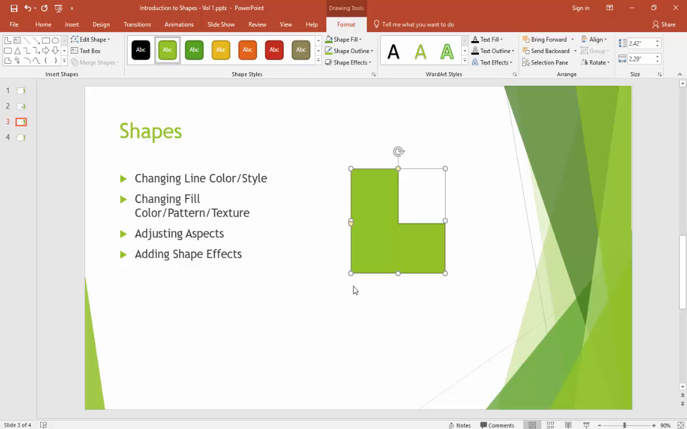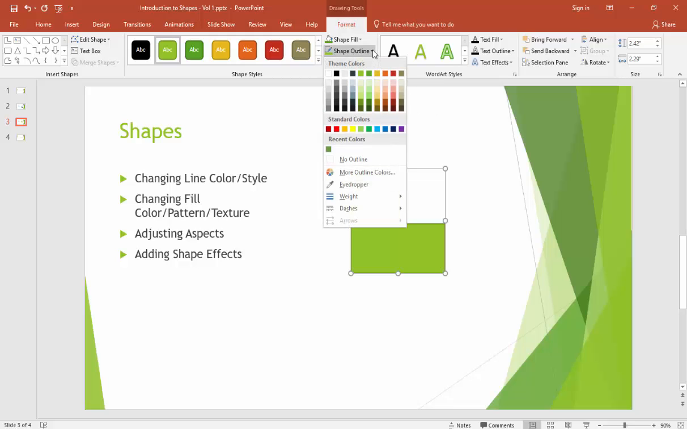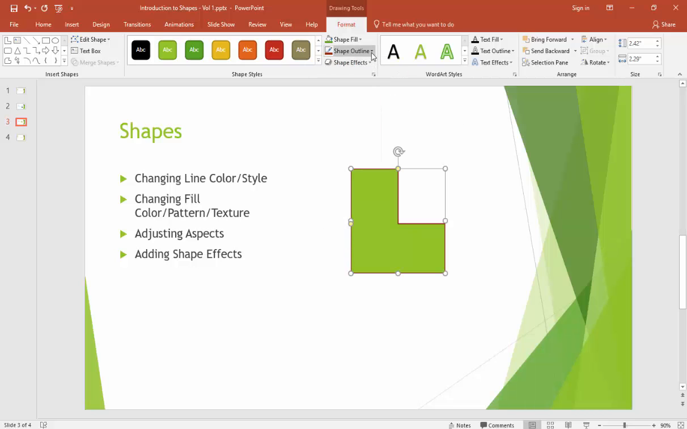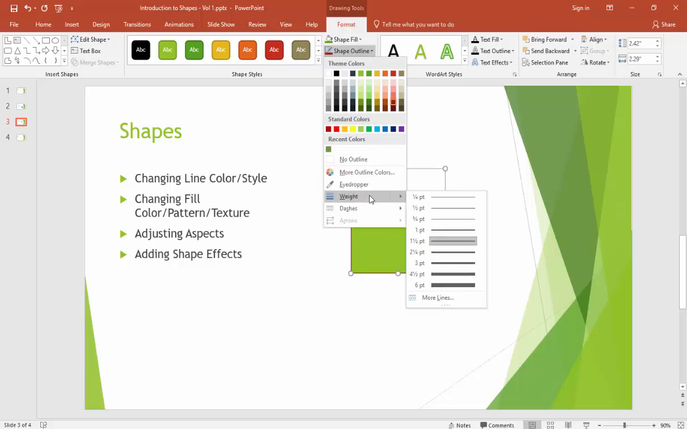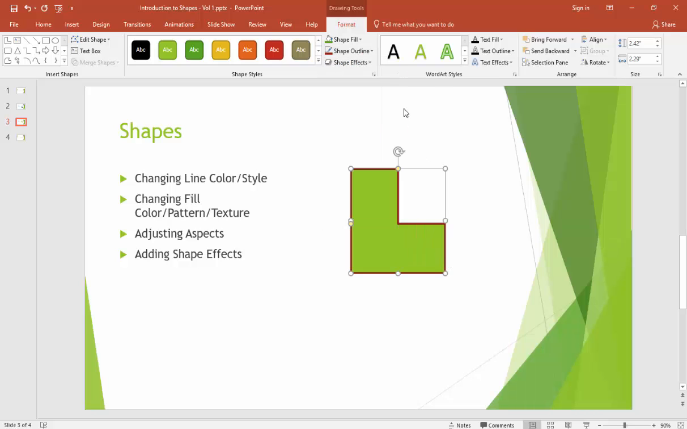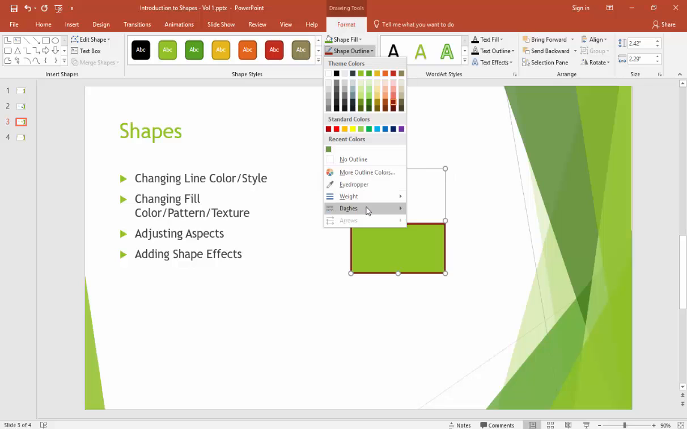Now if I want to change the line thickness or color for the line that goes around the outside, I have a couple of choices. I can go up to Shape Outline, use the drop down arrow. I can choose the color for the outline, perhaps a maroon color. I can go back, change the weight to a given weight, or I can even change the style to be dotted or dashed.